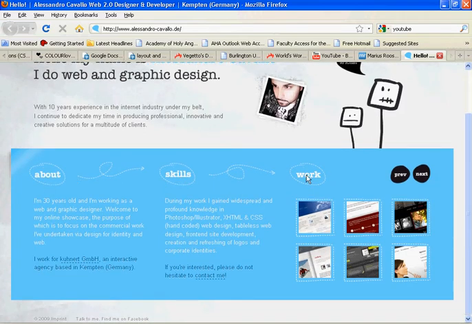About, skills, and work. About is in this column right here, and it talks about who he is, okay? Skills, right down below. This is the skills that he has available to him. And then the work. This is his portfolio. If we click on these, we'll see different types of work that this designer has done. So once again, a very clean, simple, elegant design.